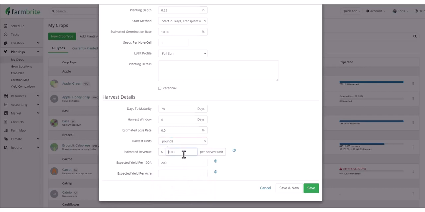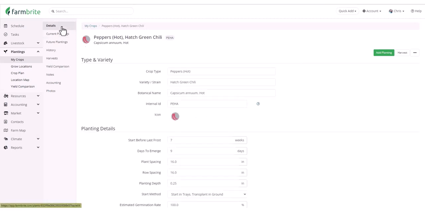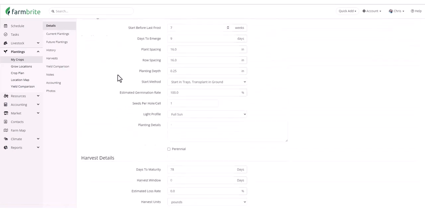And for budgeting and forecasting, you might supply how much you think you can sell a single harvest unit for. In this case, we might get $2.50 a pound for these special hot peppers. And also related to forecasting, you might input your expected yield per 100 feet or per acre. Then we can save, and we'll be brought to that crop type to add a planting. If you ever needed to change any of the crop type details that we just saw, you can go to the Details tab and edit anything that you need.